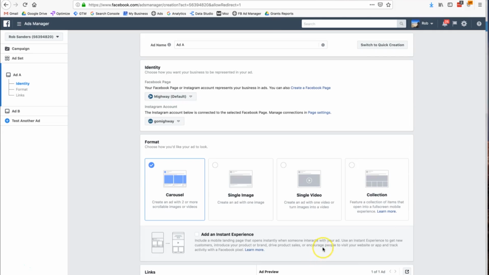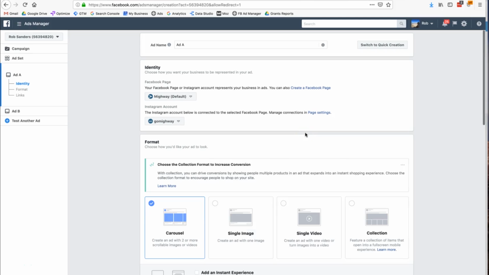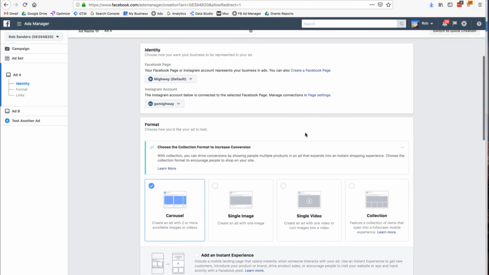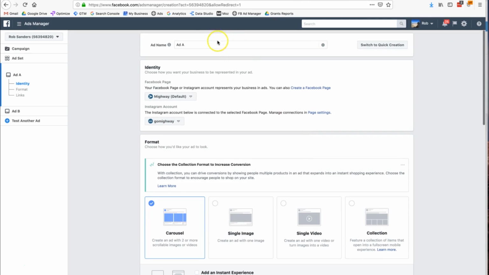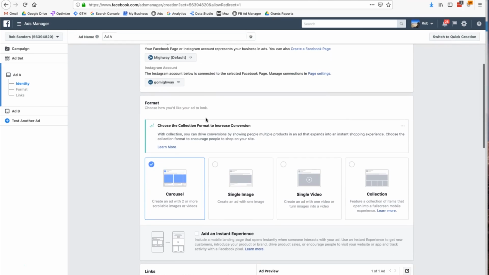And then the final step is actually setting up our ads. Okay, so what we're going to do is name our ad, in this case ad A. It's going to be tied to a Facebook page. It's going to be tied to an Instagram account. And then we could choose the format of our ad.